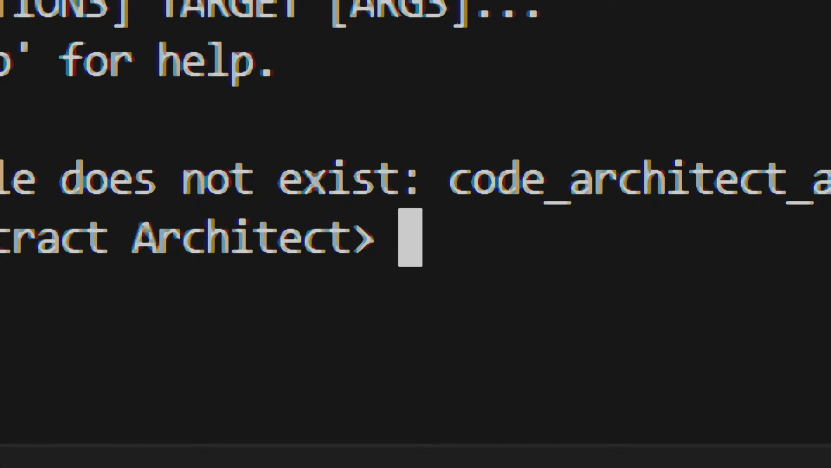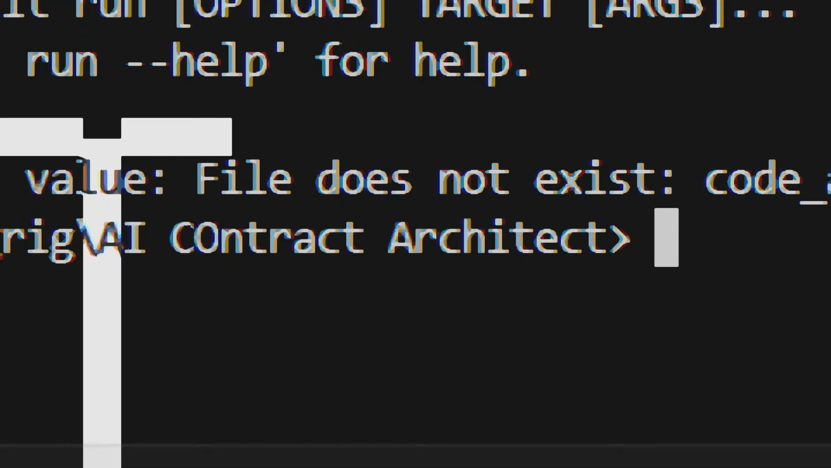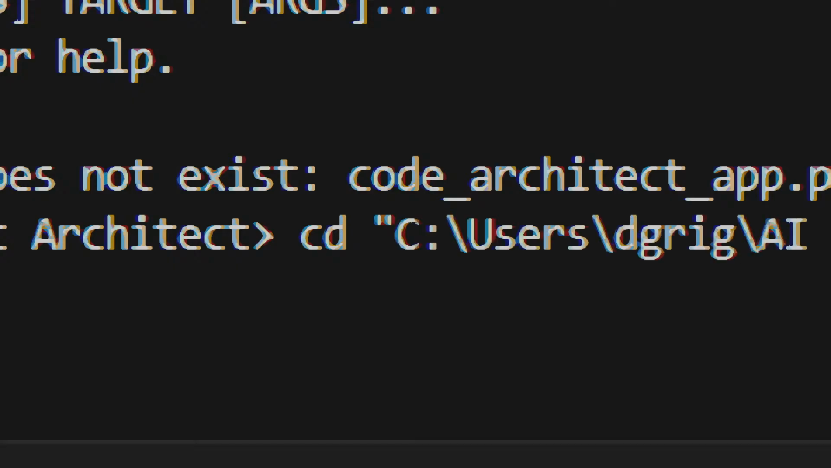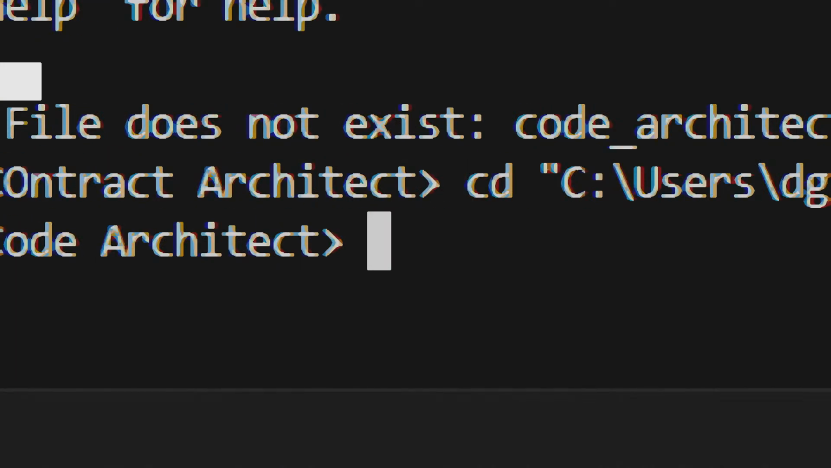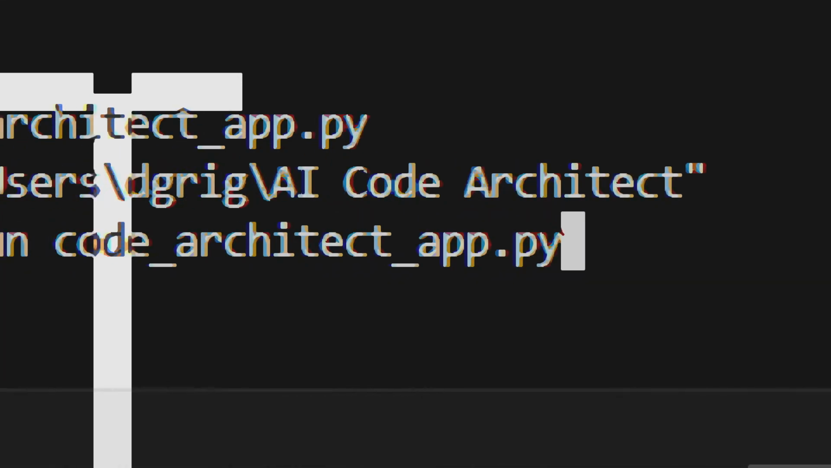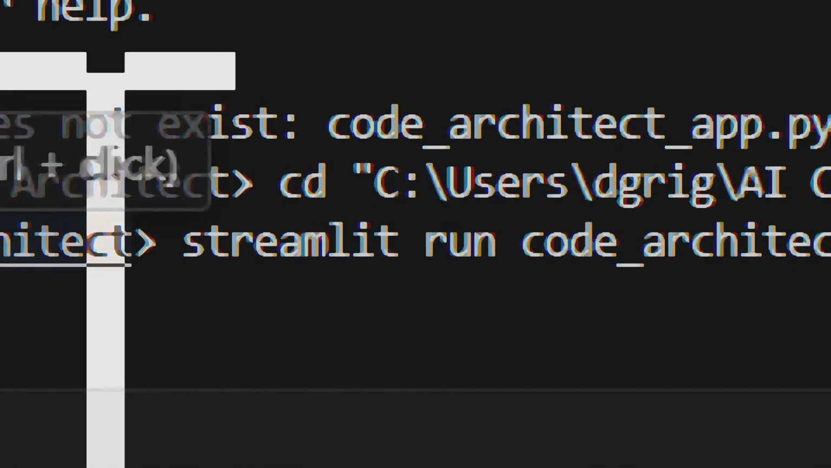Wait, hold up. Yeah, contract. CD, space, quote, paste. Pasted. Quote, enter. Command succeeded. Yes. Okay, Streamlit run code architect. Terminal opening new. There we go.